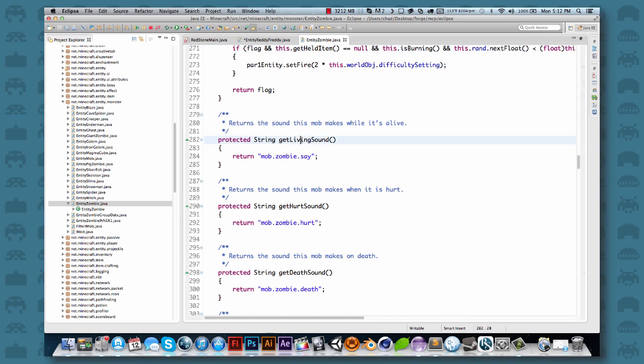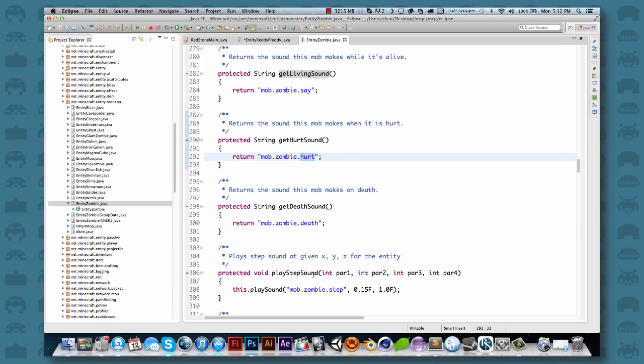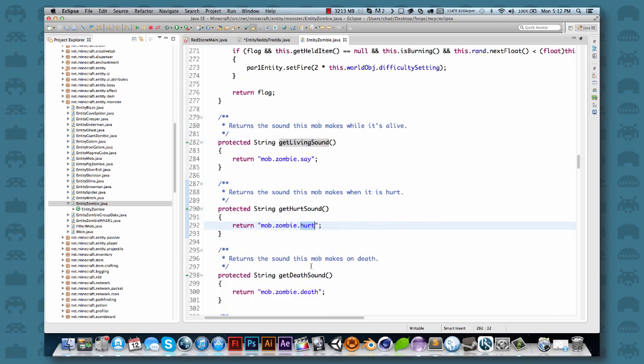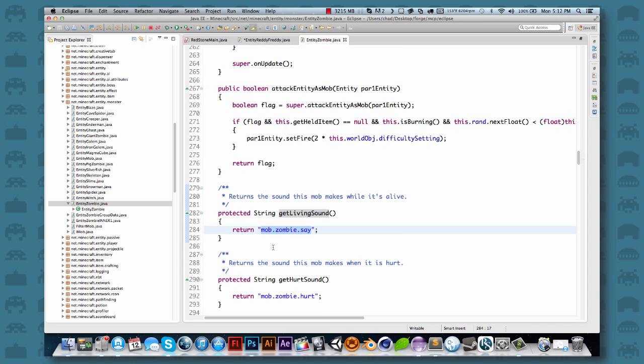So there's the get living sound. So that's like the zombie sound whenever it's just standing there, it's not doing anything. There's its hurt sound, its death sound, and its step sound. So we got all these different things to do. I'm not going to do play sound because we don't want it. I'm going to do custom sounds later on, not at this moment, because that's something I need to look into first, and we'll do custom sounds for him. But for now, we're just going to use zombie, and I don't want him sounding like a zombie all the time, just when you hit him.